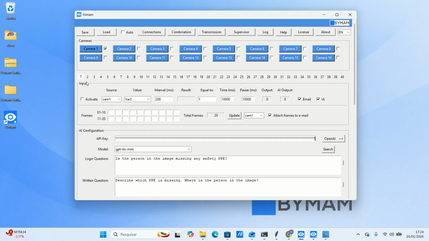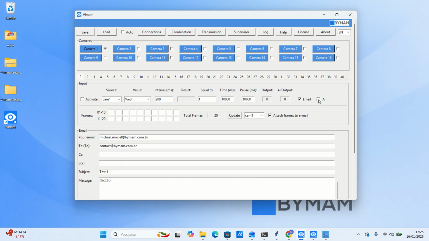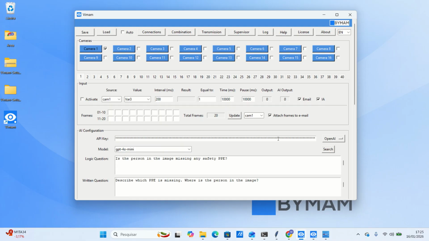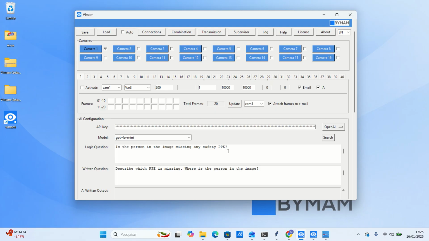In this upper section is where we configure the variables for input, and in the lower section is where we configure the frames that will be analyzed. When we select here, we can see that the information and data from the AI window active.